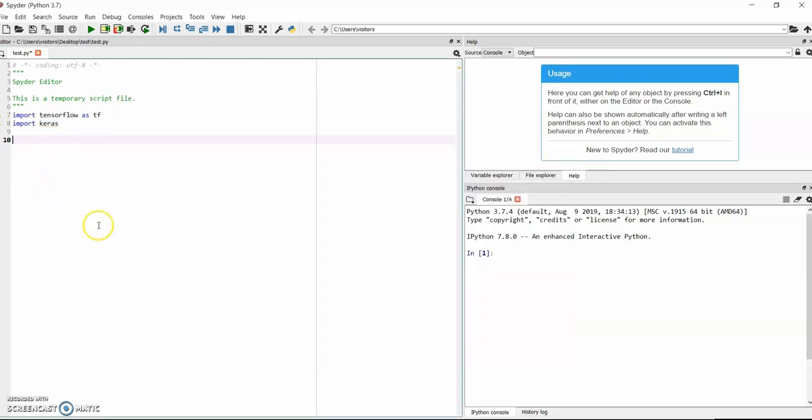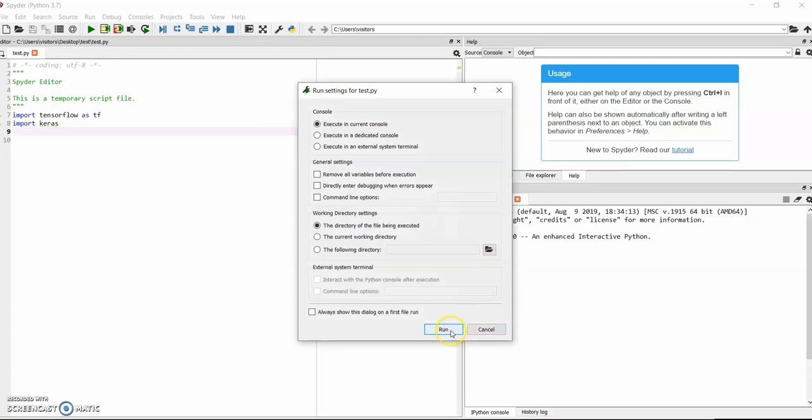Another way to run this Python file is from the Spyder interface. You can just click on this green arrow, which executes in the current console, and the working directory will be the directory of the file being executed.